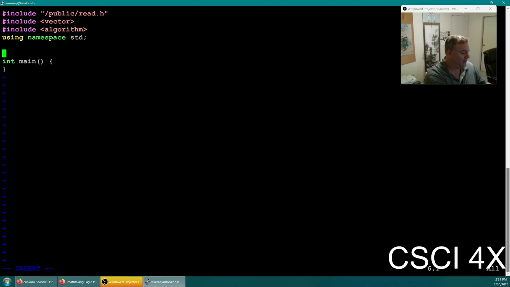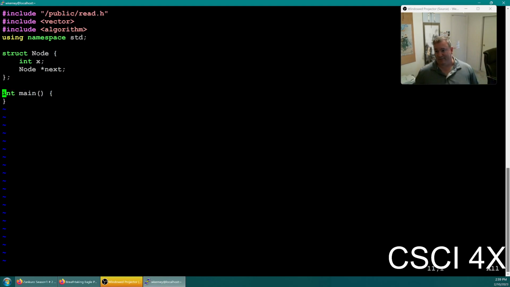So what is a linked list? At its simplest level, you can make a very simple linked list like this: integer x, node pointer next, and there. That is a linked list. It doesn't look like much, right? It's just a linked list of integers.